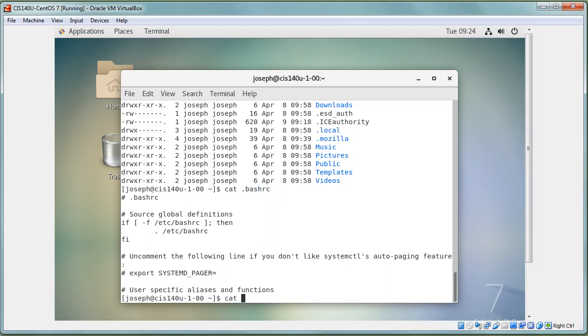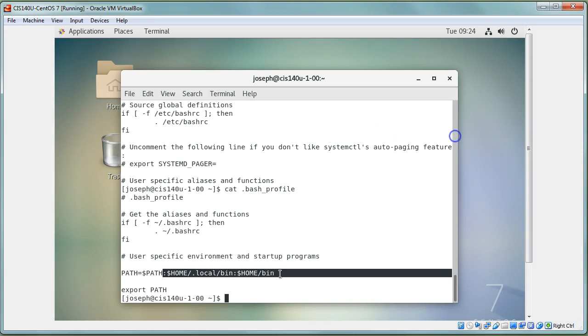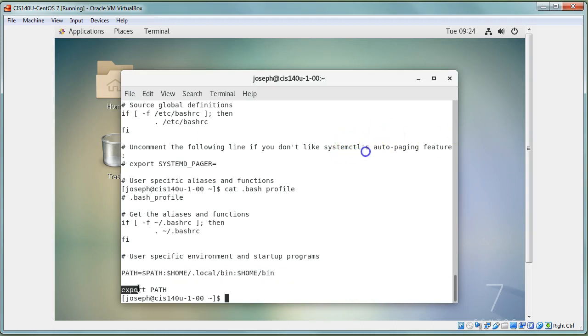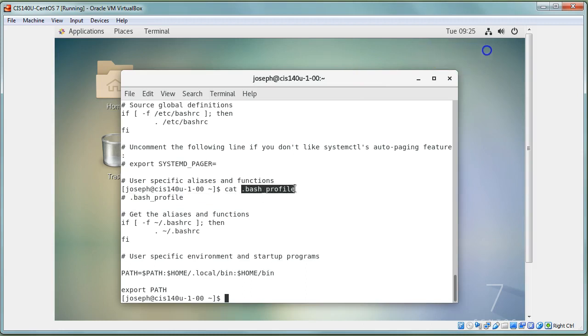If I look at my bash_profile, I can see another thing right here. I can see path is being set to whatever the path was currently at, but then it's adding stuff to the end of it, and then it is exporting it into the environment. So whenever I log into my system, this file, the .bash_profile file, will be executed. And you can see the cat command can be used to display contents of files.